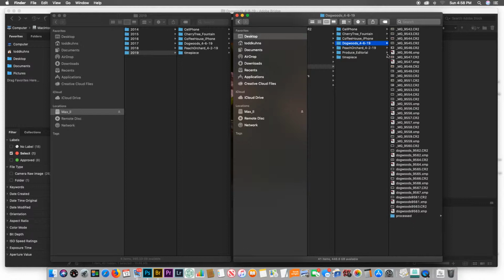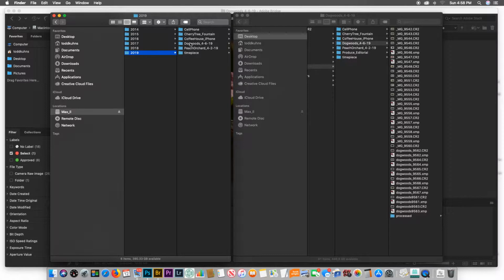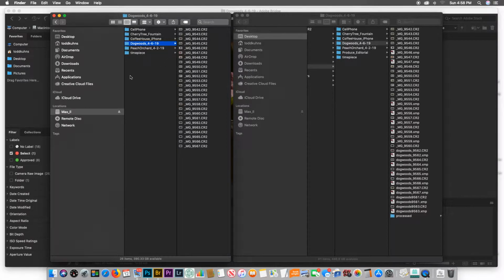Once they've downloaded, I now have it in two places. I've got it on the card from the camera. I now have it on my desktop. And then I come over here to the left to my external hard drive, which I named Max, and this happens to be the second one, so Max 2. There is a folder in here called Stock Shoots 2019, and I copy the same images over here to the external hard drive. So now all these images are in three places.